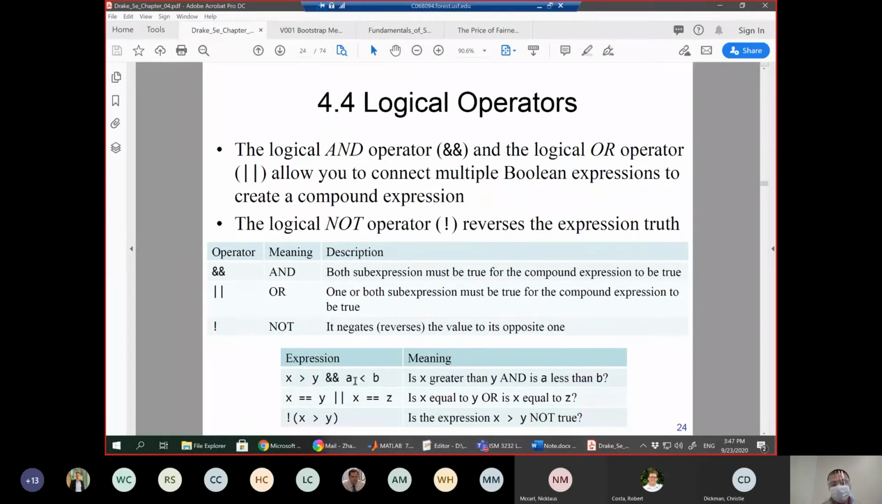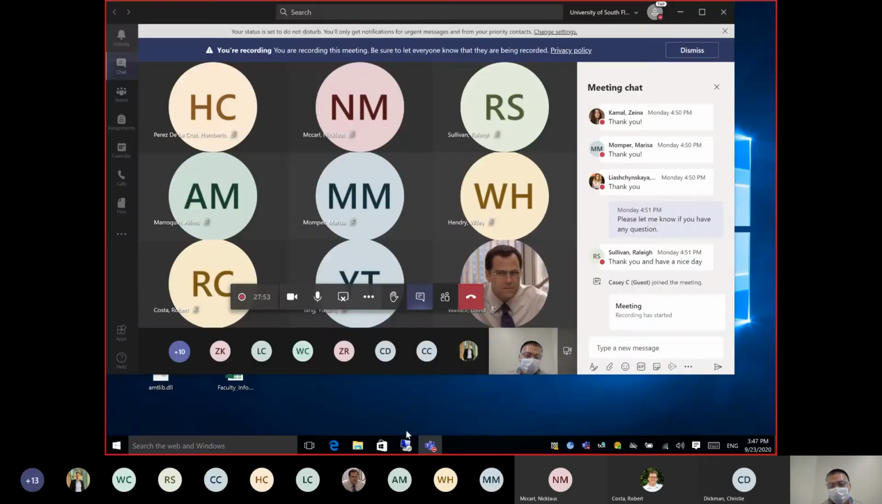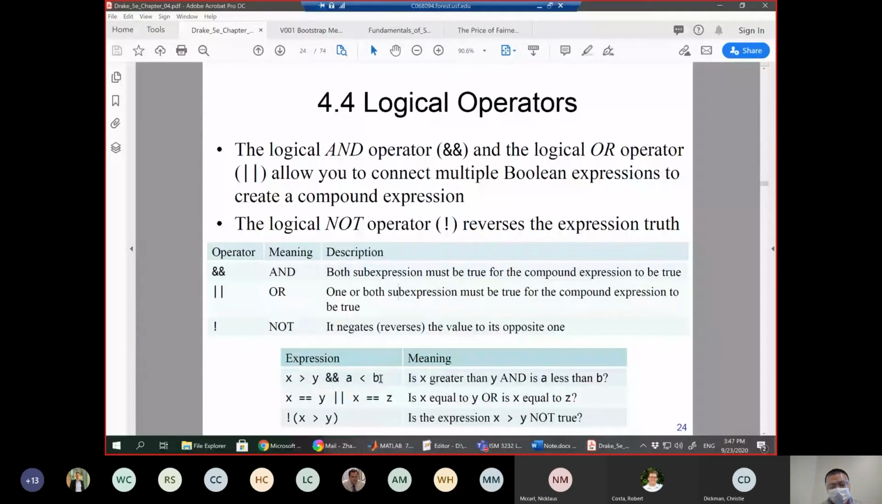is less than b. For this expression, x is greater than y and a is less than b, this is one compound expression. In order for this compound expression to return the true value, we have two sub-expressions. The first one is x is greater than y. The second one is a is less than b.